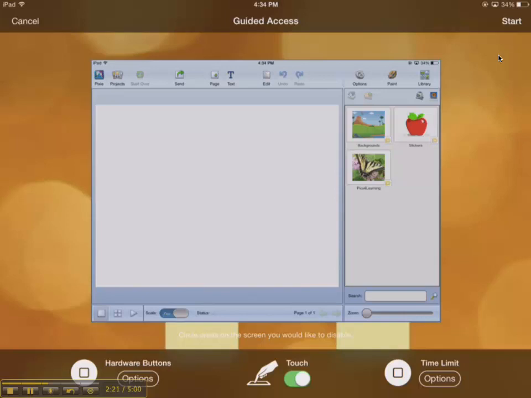I can either simply click Start right here, and what will happen is it will lock the student in this app. They will not be able to click out to the internet. Right now I have it set so that the student can use every feature of the app, which is great. It'll just lock them in Pixie. So let's see what that looks like first, and then we'll disable that webcam in just a second. So I'm going to go ahead and choose Start.